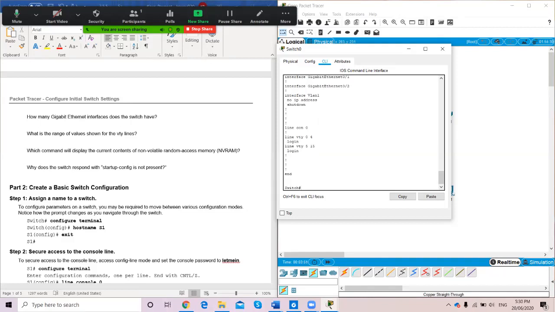In order to see the contents of non-volatile memory, we need to write show startup-config. I'm not sure if it's startup-config or not. I think it's here, and yeah, so it is saying startup-config is not present.